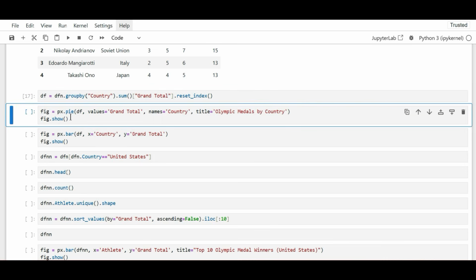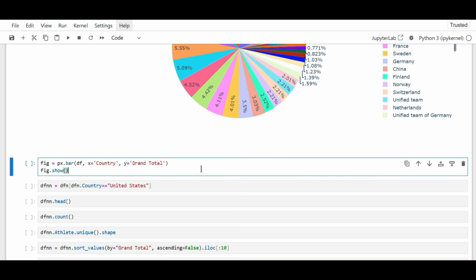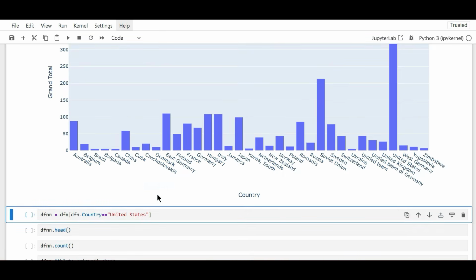Here we can use Plotly to plot a pie chart. Here we have Olympic medals by country, and we can see the United States has 387 medals, which makes 19.9% of the total medals. Similarly, we can plot a bar chart, and we can do much more with our data.